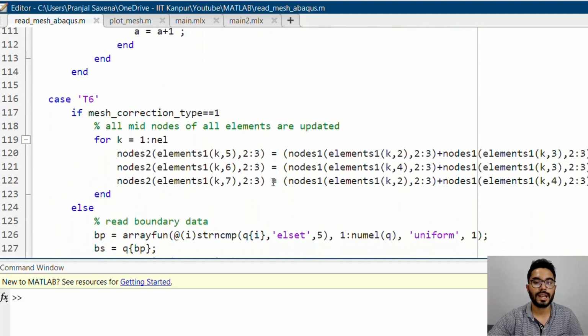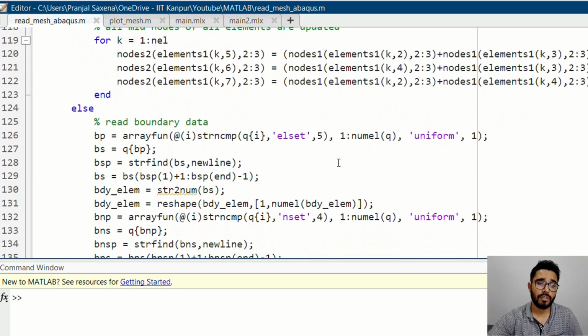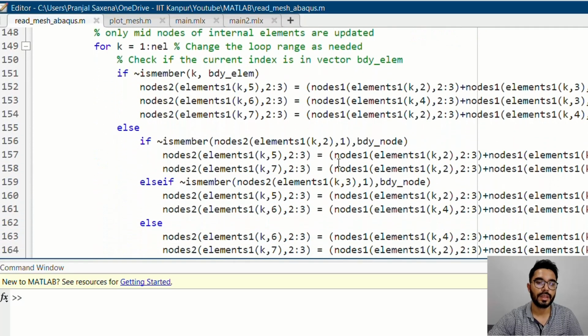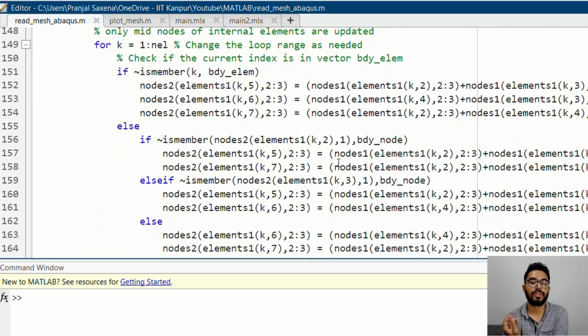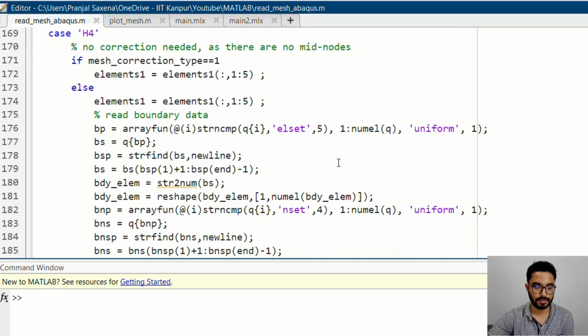Then for quadratic elements, for T6, if the mesh correction type is 1, all the mid nodes, 5, 6 and 7, are updated. While for mesh correction type 2, only the boundary nodes are left and the remaining are updated. For the remaining also, we will have to figure out which node is at the boundary and which node is internal. Similarly for the higher dimensions.